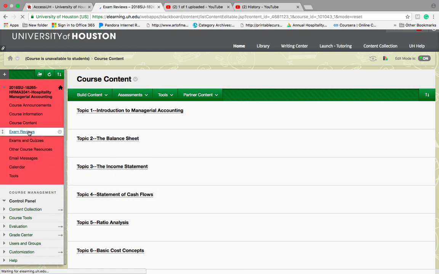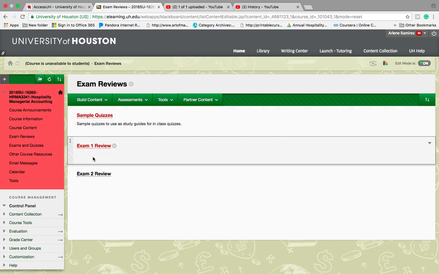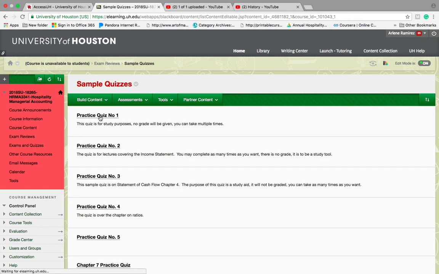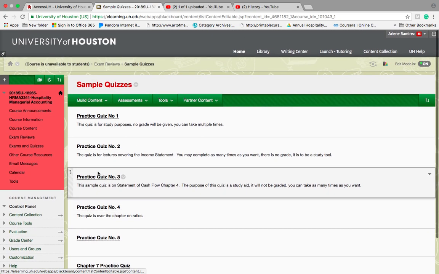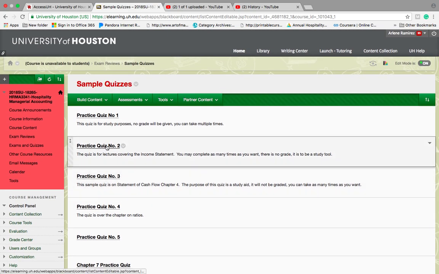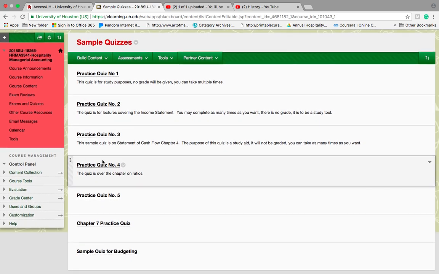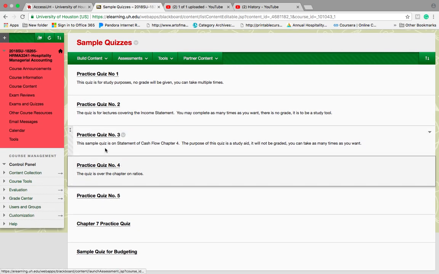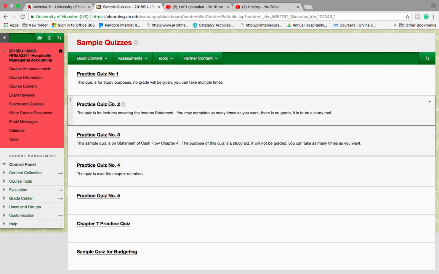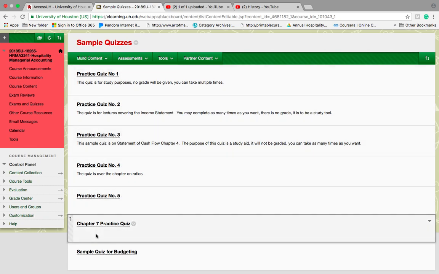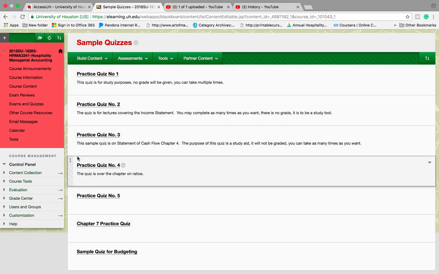So exam reviews, the 3 exams, you will see exam reviews here. And then I also have some sample quizzes. So they're practice quizzes that you can take that will cover material for the different quizzes that we're doing. So there's 8 quizzes, and I believe right here you see that there are 8. There's actually only 6 sample quizzes here, but they will be helpful for you to use in taking the online quizzes.